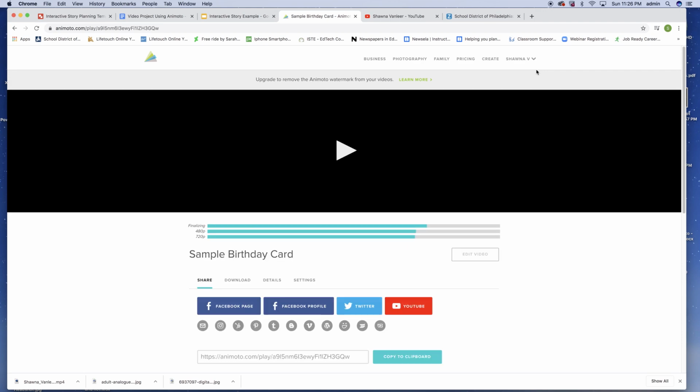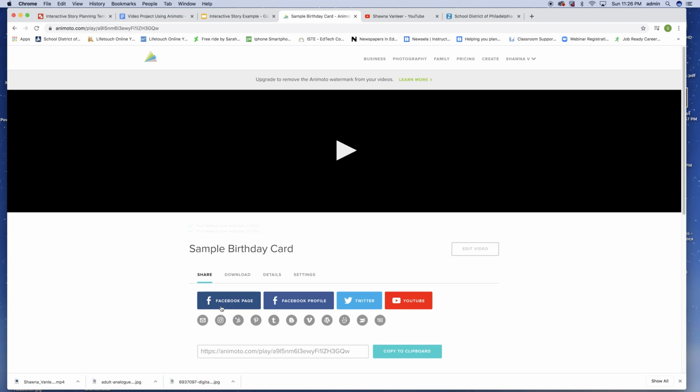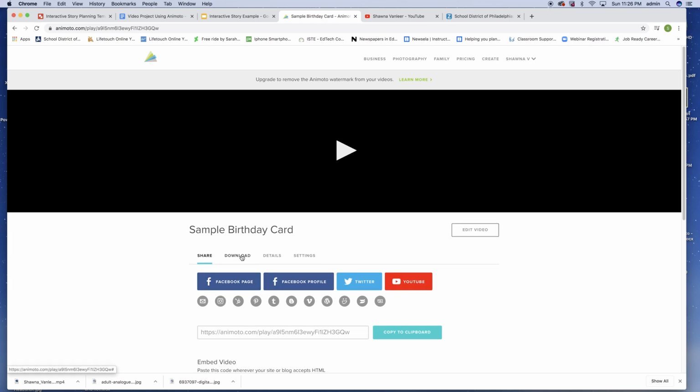Now, Animoto actually has their own watermark that is put on all of your videos because we're using the free version. So it will be there, but for right now, that's fine for us. Okay, so as you can see right here, the video is finalizing, and you see that in these aqua stripes right across the page. Now, once we do that, we can go to share, and you can see where we could share it to YouTube, Twitter, Facebook, or Facebook profile, or Facebook page. We can also now copy it to the clipboard if we want to copy that link.